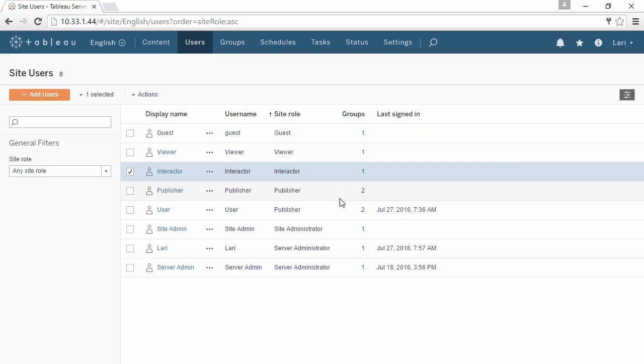The exception is the administrator site roles. Administrators always have all permissions. For more information about the specific site roles and the limits each put on possible permissions, refer to the related resources under the video.